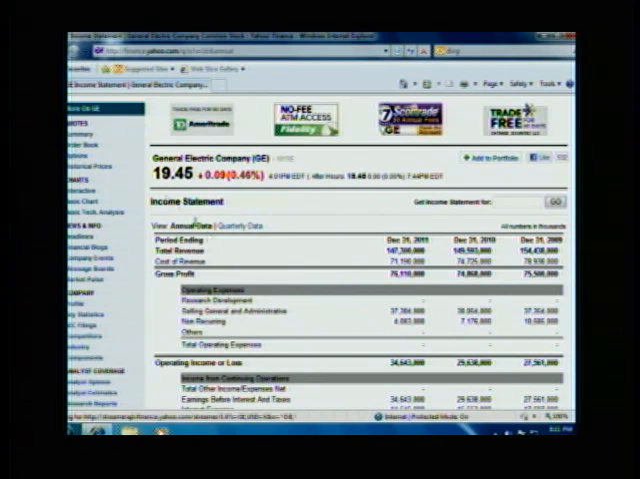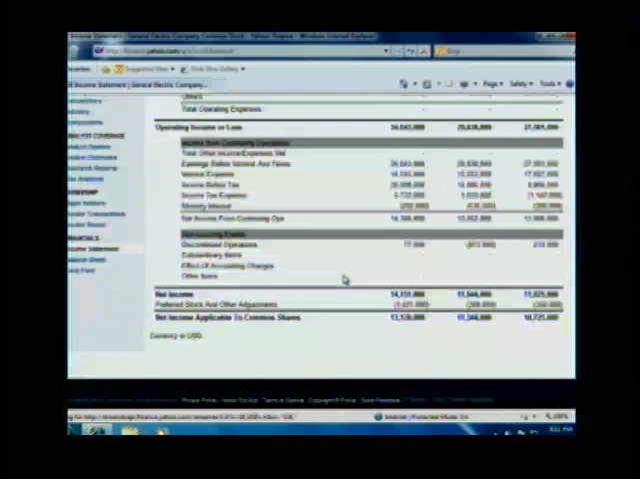So there's the income statement. Now, you can also then do the balance sheet.